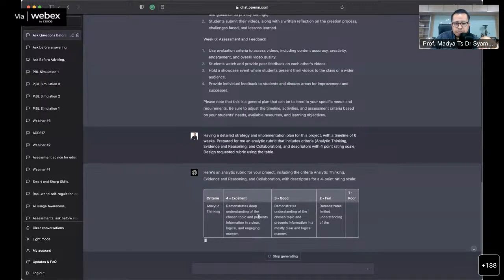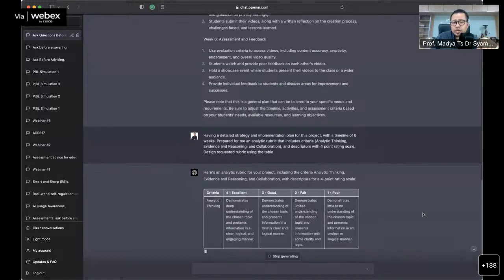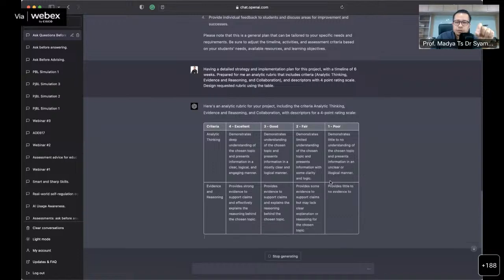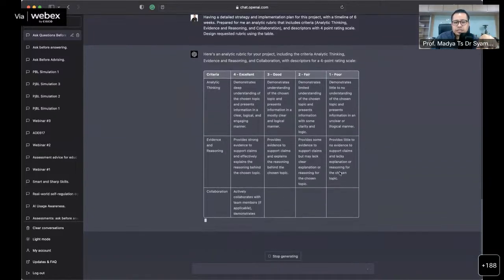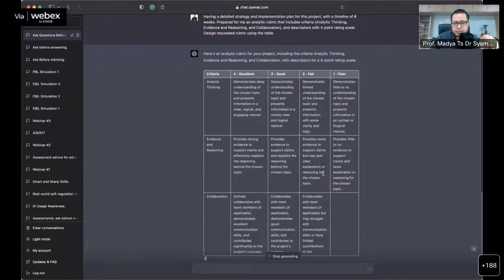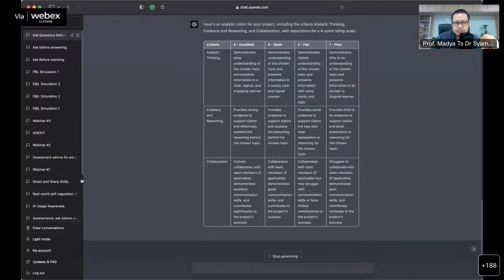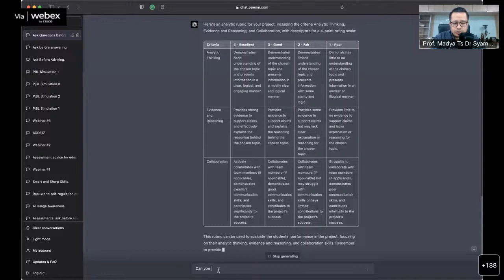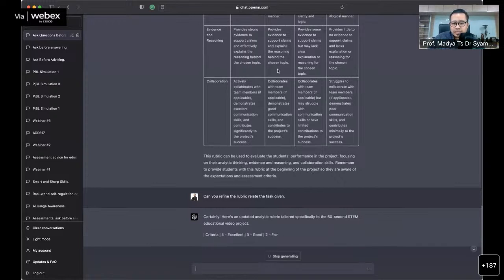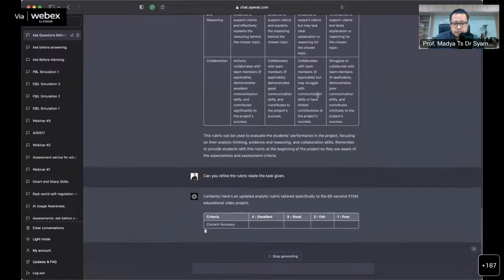If you read those particular descriptors, they are too generic. So can you refine and make sure that the rubric is more intact with the project? Yes, you can do that. But let ChatGPT finish up its hypothetical solution. Can you refine the rubric, relating it to the task given? So you will see that they will give you different descriptors compared to the first proposal mentioned by ChatGPT.